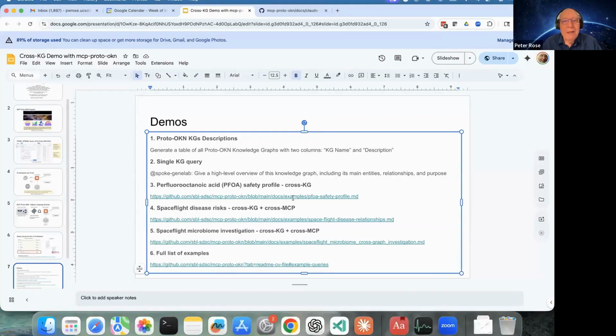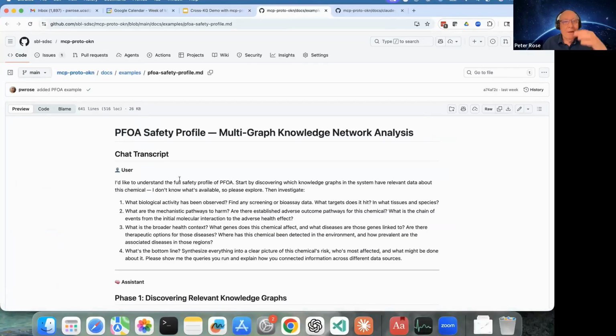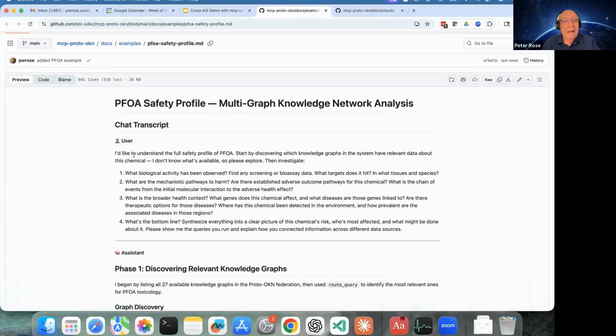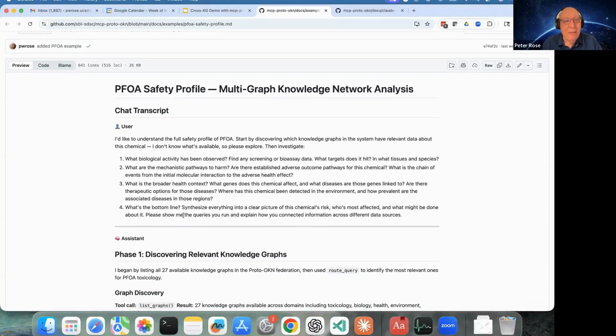Now let's do one where we search across multiple knowledge graphs, and we're interested in perfluorooctanoic acid. That's one of those forever chemicals, and we want to know about the safety profile of this compound. So let's go there. So here's a prompt that I gave. I'd like to understand the full safety profile of PFOA. Start by discovering which knowledge graphs in the system have relevant data, and so on. I'm not going to go through all the details here. So this is the prompt I gave.